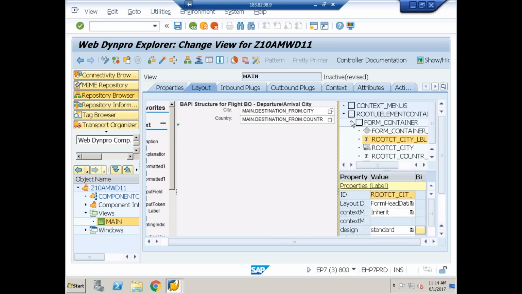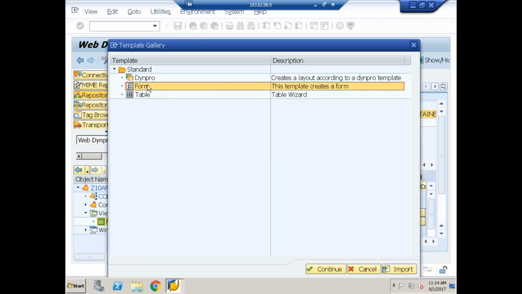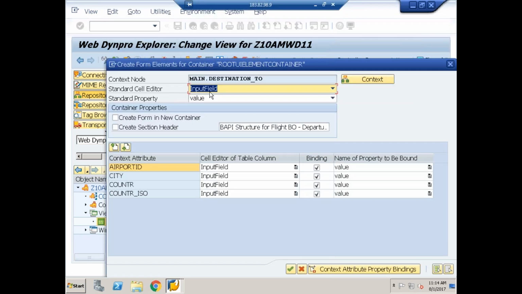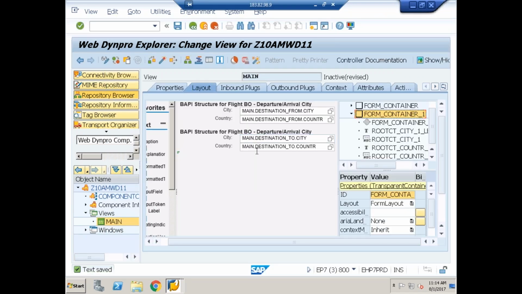So let me create one more form. I'll choose the code wizard. I'll choose form. Context node is what? Destination to. Okay, let me choose everything. I don't want airport ID and ISO code here also. I'll tell only to continue. Right. So one more form got created.